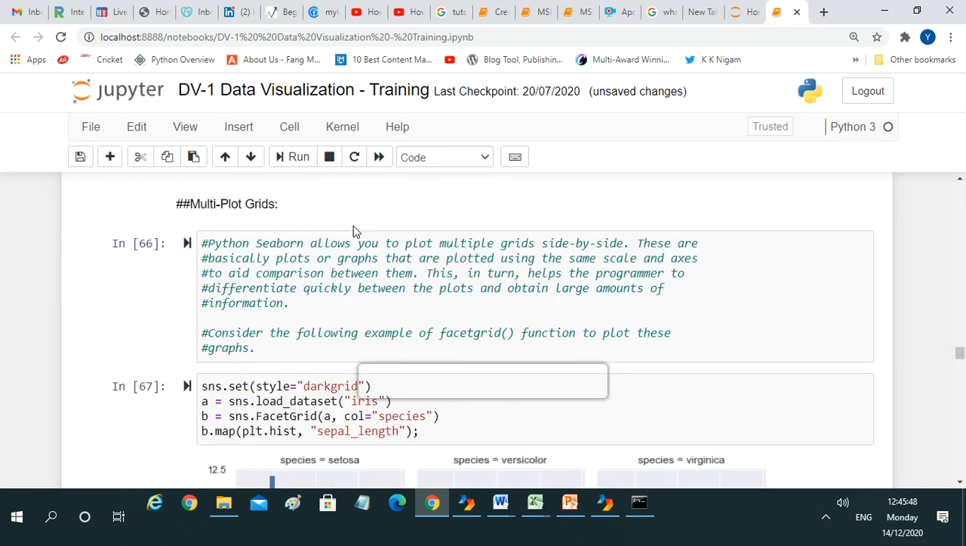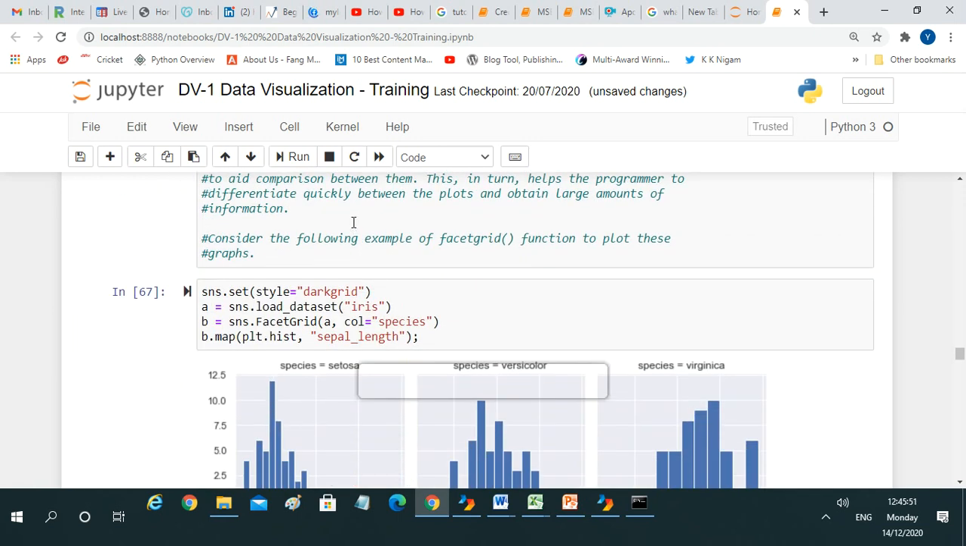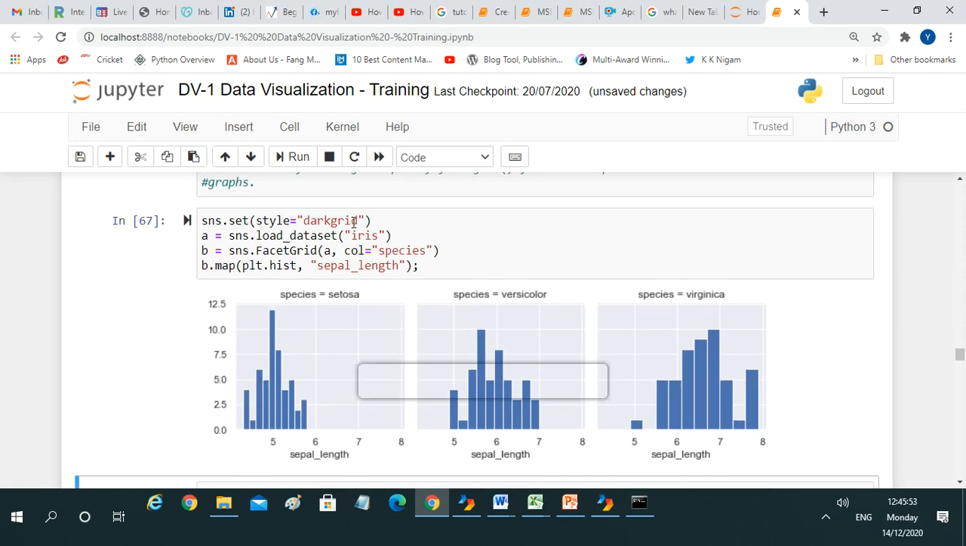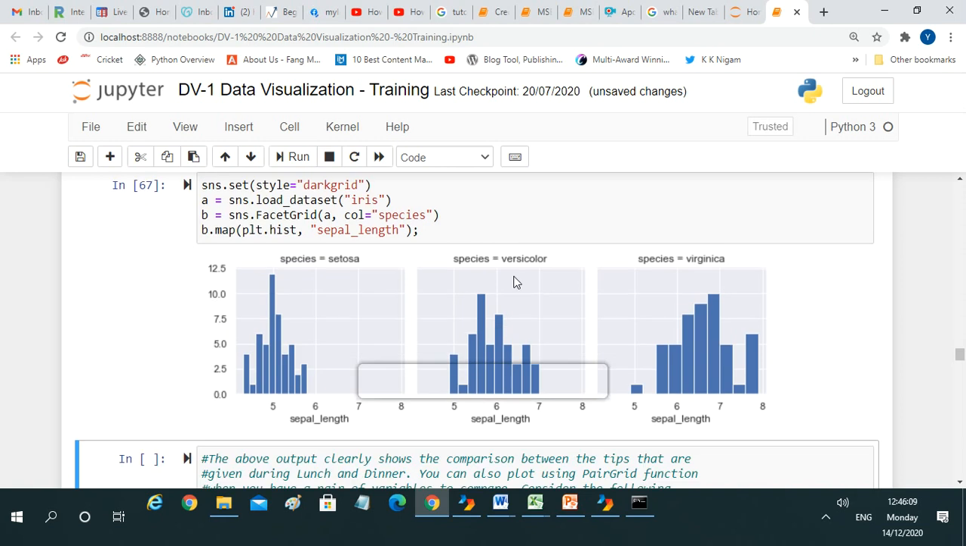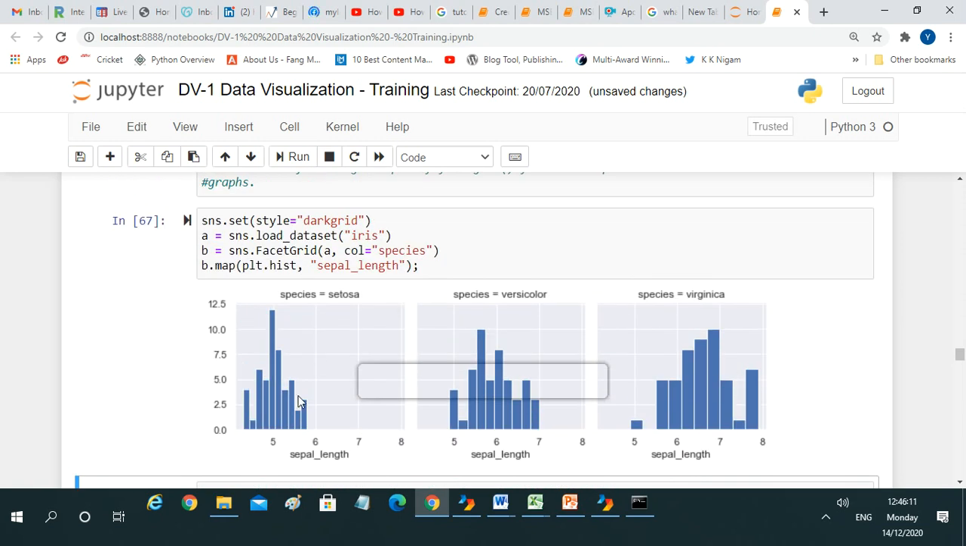Again, different combinations of different kinds of graphs are available, similar to the pair plot that we have seen earlier. This is coming with the help of the FacetGrid. The FacetGrid has been used here, and the dataset of course is the same, and we are getting 3 grids, 1, 2, and the grids are created here inside. If you see the graph closely, you will see that the grids are also visible.